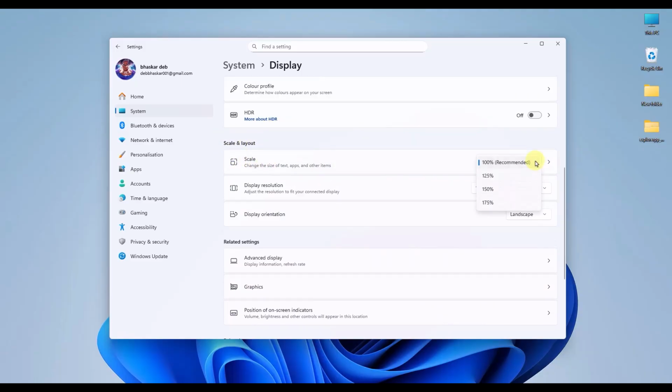Click the drop-down menu next to Scale and make sure it is set to 100% to prevent Windows from artificially zooming and distorting your screen.